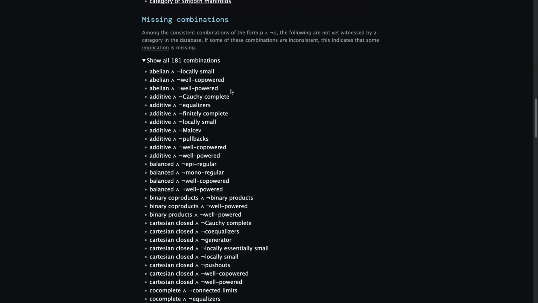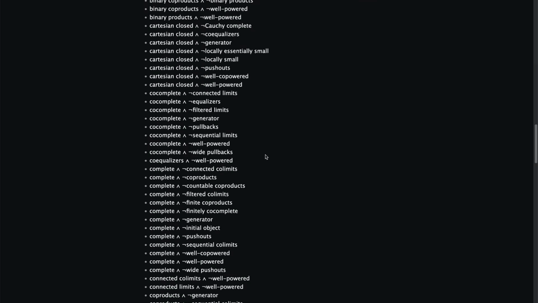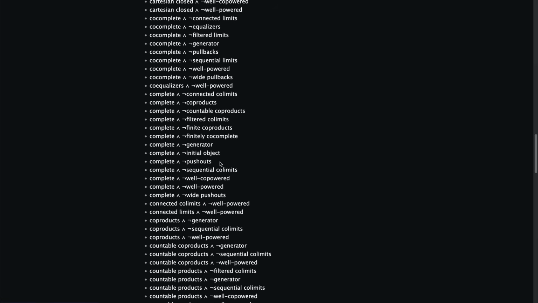Also some weird combinations, for example, a Boolean category which is not locally small. So that's not very useful, I would say. But in some cases, it's interesting. For example, a co-complete category which doesn't have pullbacks. This is interesting, right? Currently, the database doesn't have it. Also, the dual is not registered right now.